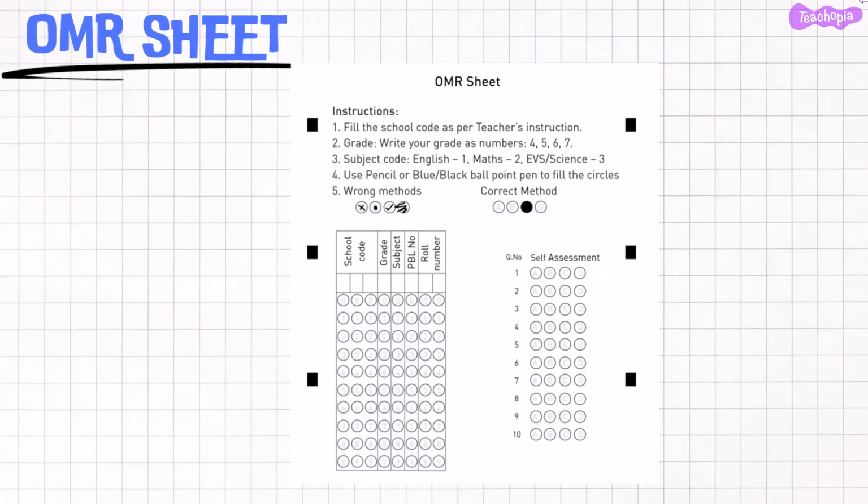This PBL ends with an OMR sheet. This will help your learners practice for competitive exams that they might attend in the future.